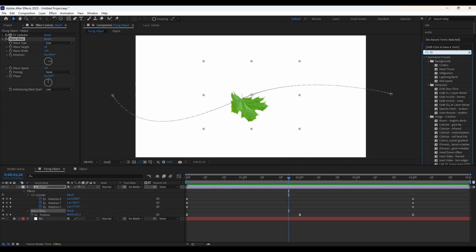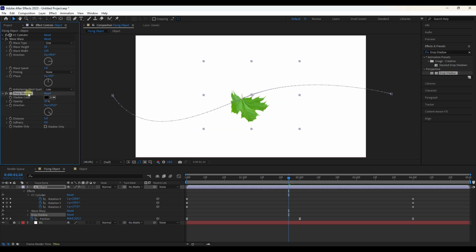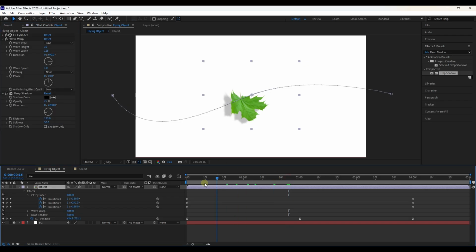Now let's add a shadow to this object. Search for Drop Shadow and apply it. In the Effect Controls panel, reduce the shadow opacity to 25%. Adjust the direction to point this way. Increase the distance to around 125. And set the softness to 50. Great. Play it back to see the final result.